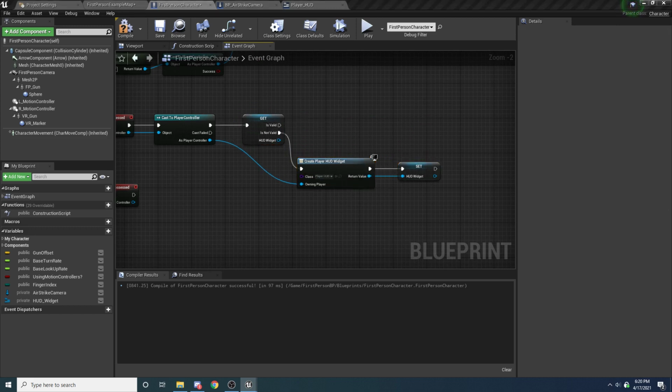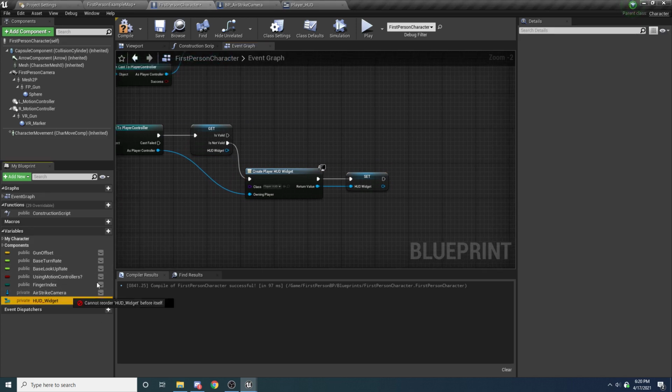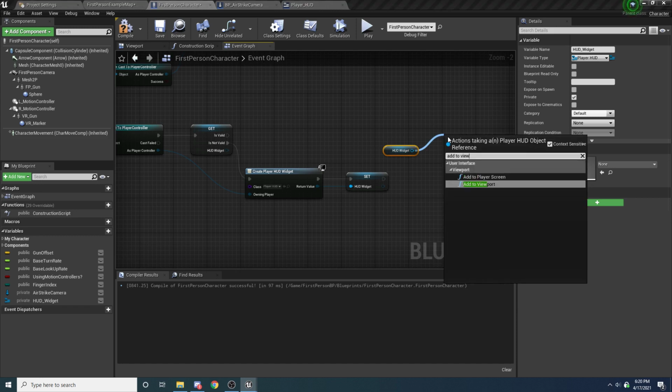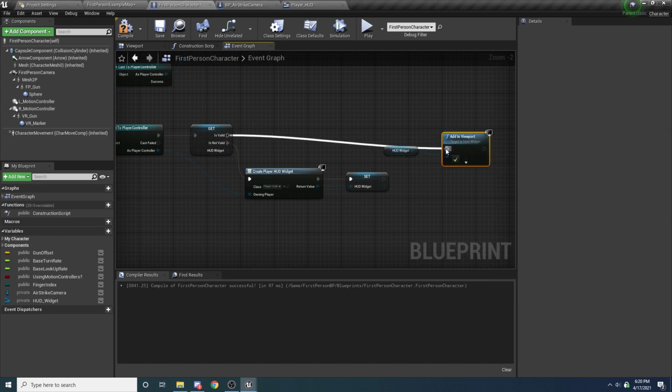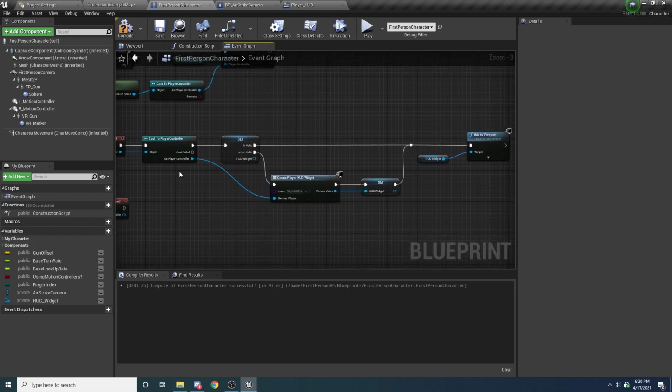But if it is valid, then we don't really want to do that step, so we can kind of skip over it. And then the next thing we want to do, let's just drag this in again and say add to viewport, which is going to add it to the actual screen. And so let's drag this over, and then I'm going to just add a little reroute node here by double clicking and then hook this up like so. So you can see basically the logic here is we're checking if it already exists. If it does exist, we just re-add it to the viewport. If it does not exist, we create one and then we add it to the viewport. So this just guarantees that we only create it once.